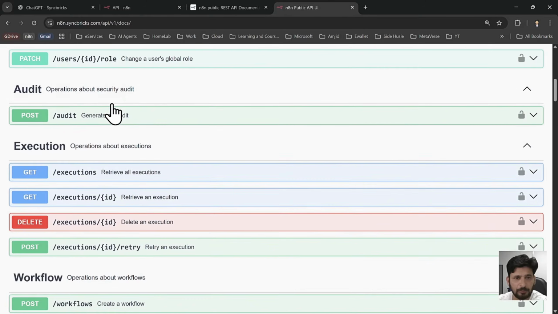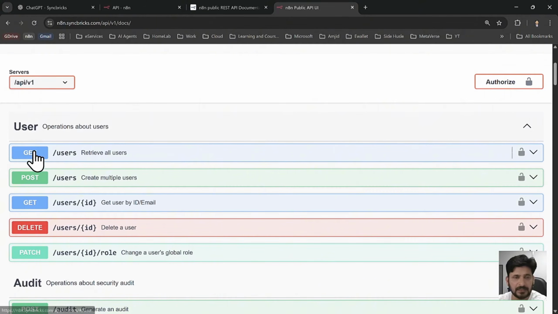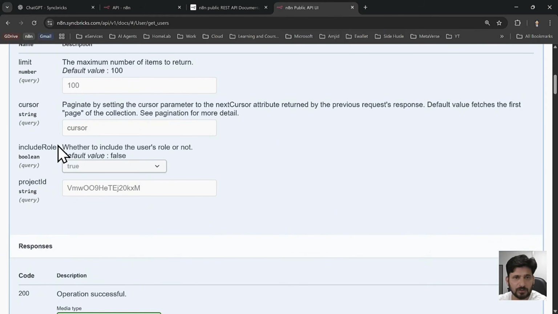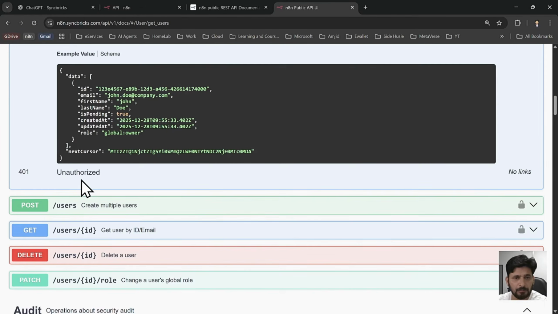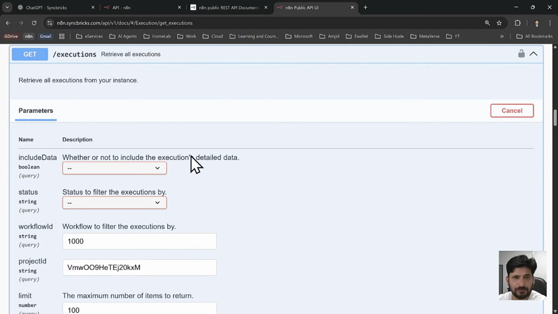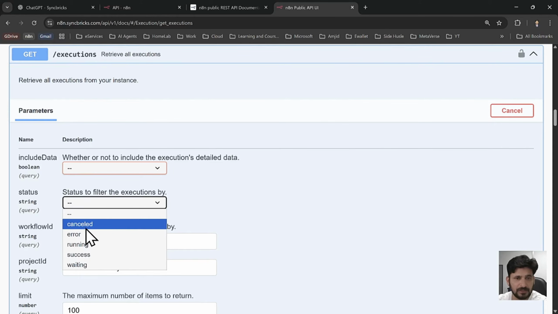It has various endpoints. For example, you can get access to all the users. And here are these parameters which are also available. So you can use the post method, get method, delete method. I'll just show you. If you try it out, you can see the status, whatever is error, running, success. If you want to only see the executions with errors, you can also do that.